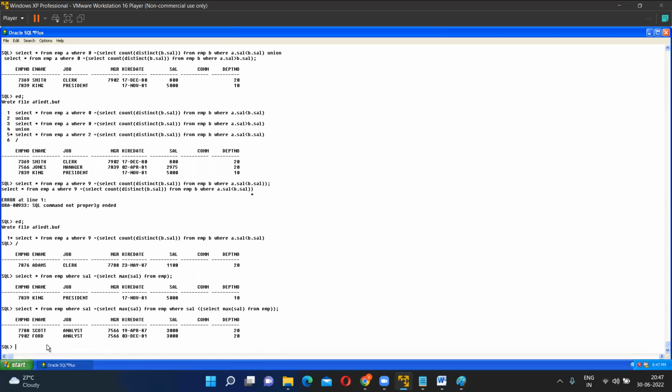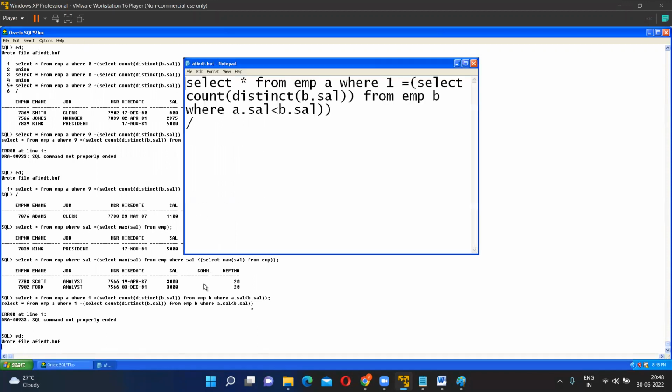Yes. And if I want the second maximum salary using the correlated query, what is the query? Select star from EMP A where what? For second maximum, what will I write? 1 equals what, guys? Select count of distinct B dot sal from EMP B where A dot sal is less than B dot sal. Yes or no, guys? Yes. Select count of distinct B dot sal. Only one bracket is there, okay?